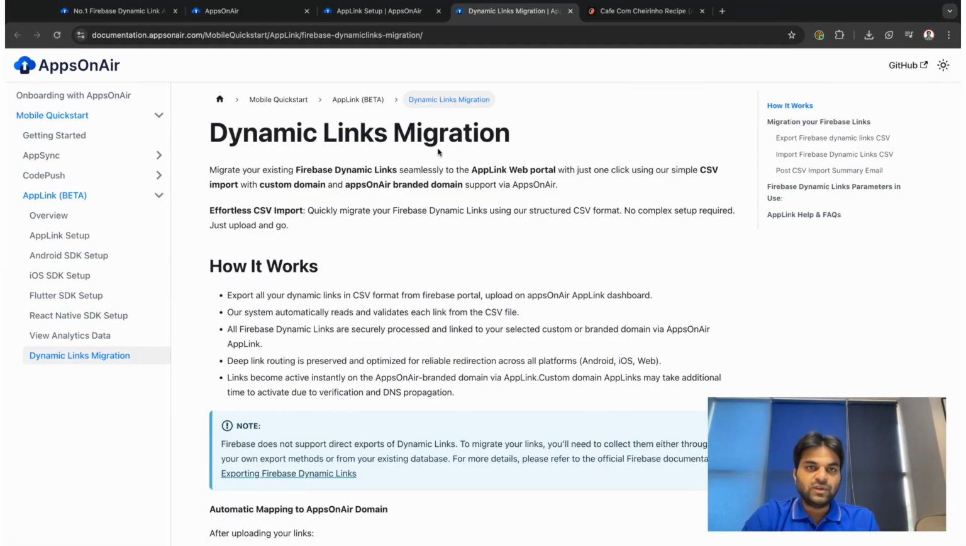Okay, so here we finish up with the demo. What I want to include at the end of this video is that AppLink gives you everything that Firebase Link had. Plus we have better reliability, more customization, and most important, no deprecation deadline hanging over your head. So let's please try AppLink today and make your migration painless.